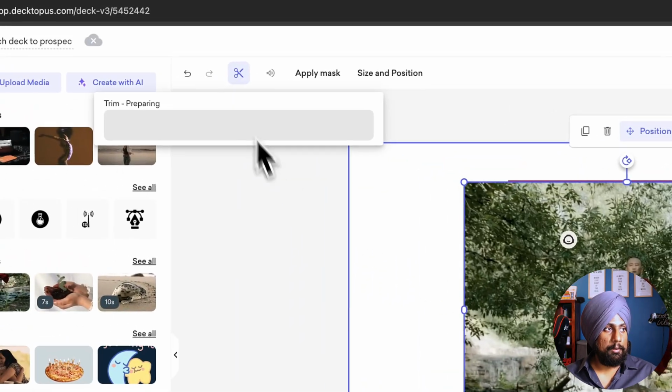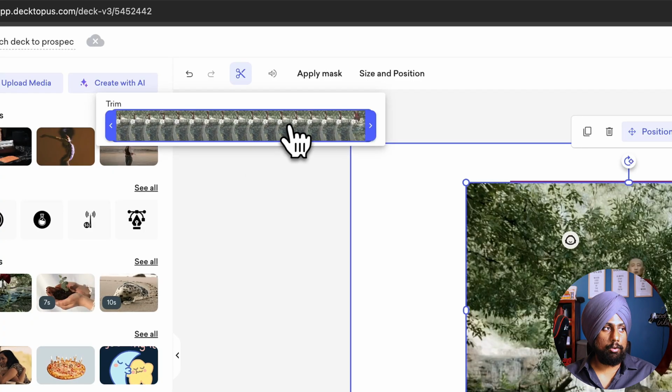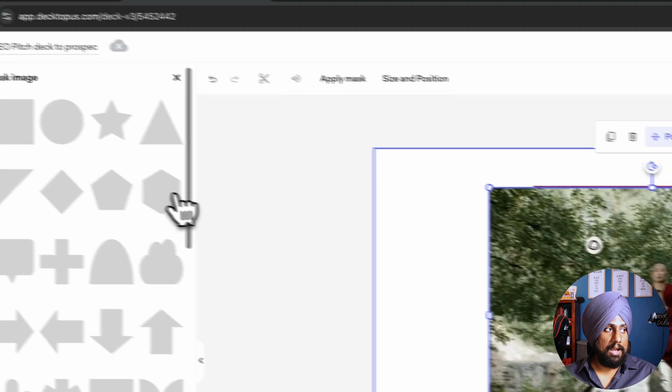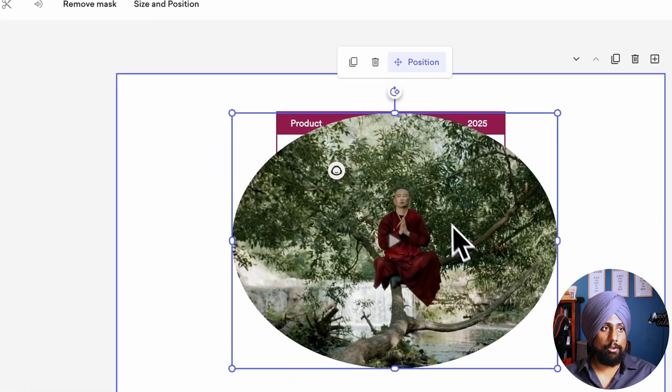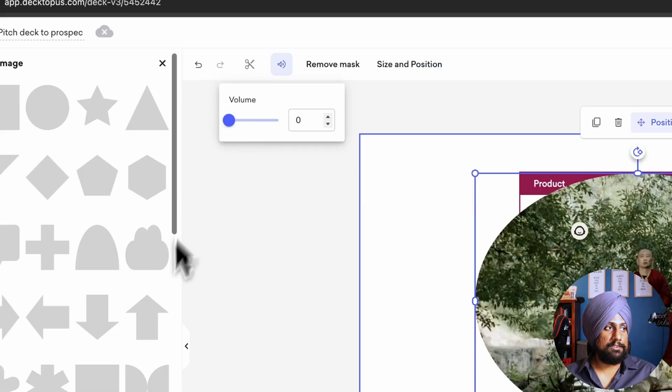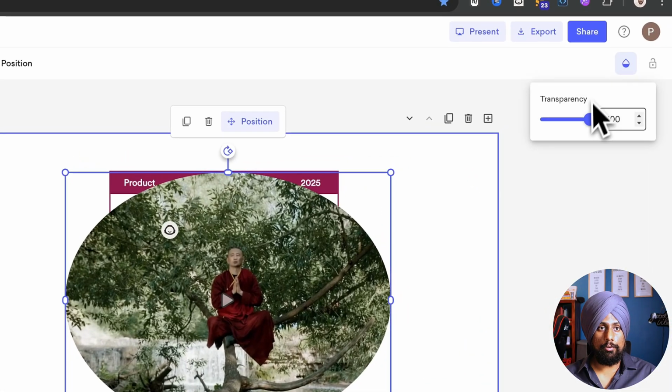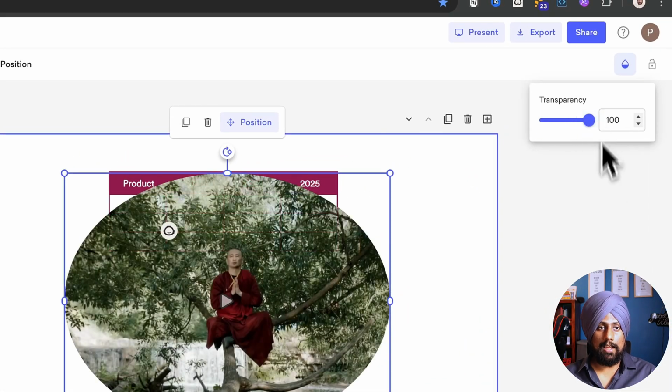So it also has the trimming option. If you want to trim a certain part of your video only, you can simply go ahead and add that. You can also add the mask. For example, you want it to be in a circle, you can easily do that. You can also silence the video, for example, like this. There you go. And you can also add the transparency or something like that, the way you want.